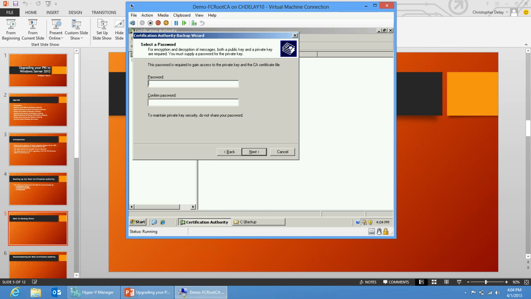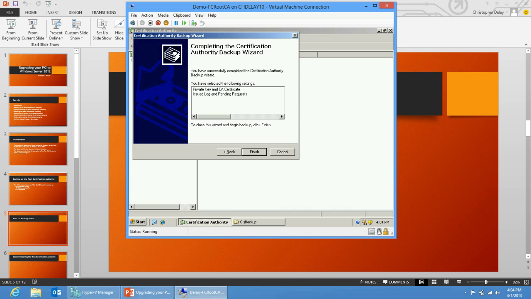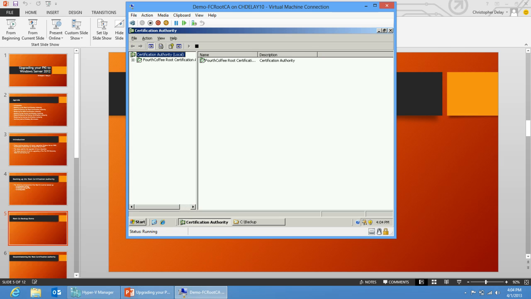I'm going to enter a password. This password is used to protect the PFX file, so the CA certificates and private keys are going to be stored in a PFX file, and the password prevents someone who shouldn't have access to the private key from accessing that key material. So I'm going to go ahead and put in my password. Click Next, and then Finish to complete that backup.